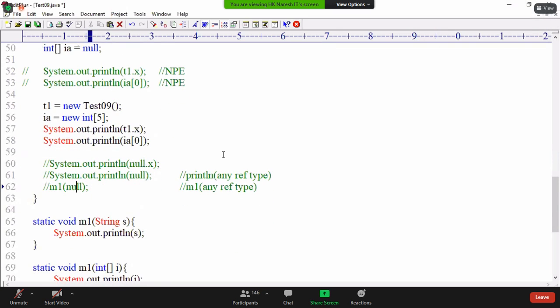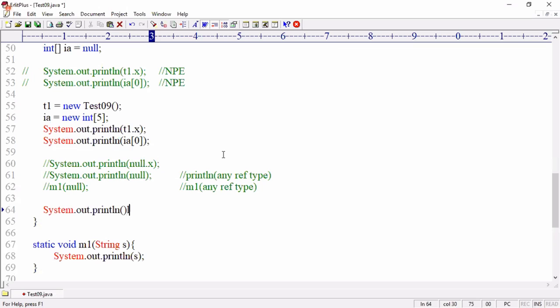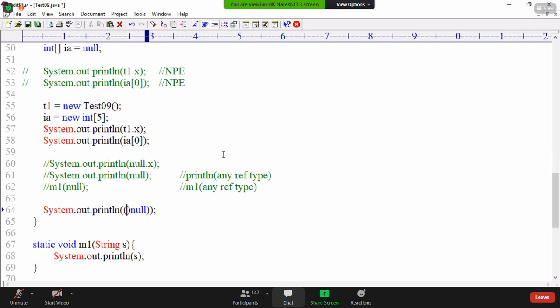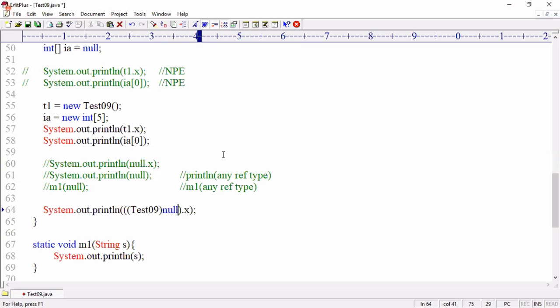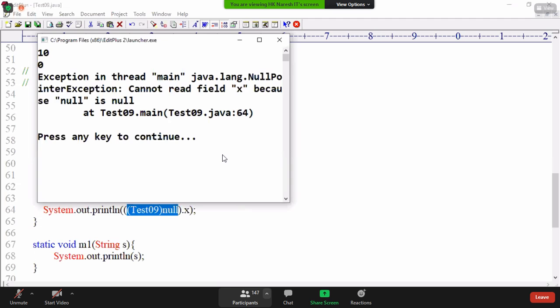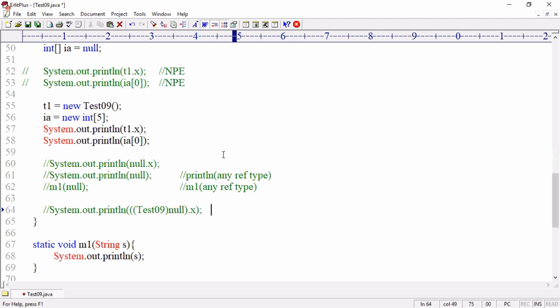Then tell me, how can we solve the compile time error here? I'm writing System.out.println. If you want to access X variable, you must specify type to null. What is the type of null? X variable is available in which class? Test class. Test null .x. Now the type of null is Test. Is there any compile time error? No. It compiles because the compiler is searching for X variable in Test. But is it executed? Not executed. Null dot, you will get null pointer exception. Here, no compile time error, but we'll get a runtime error, null pointer exception.